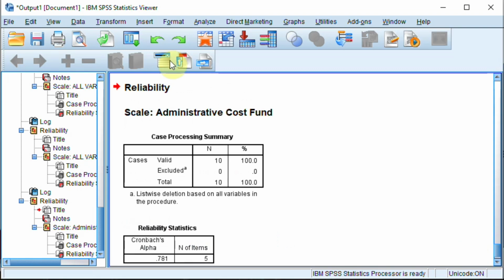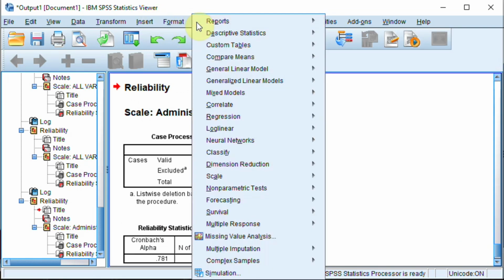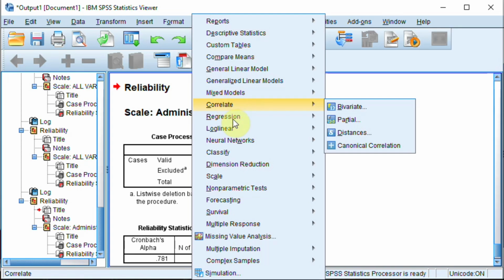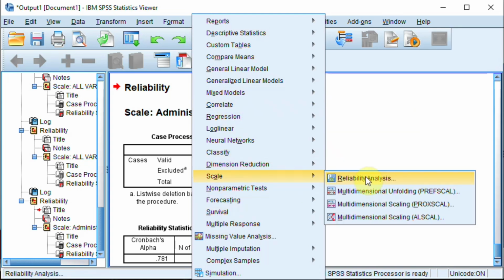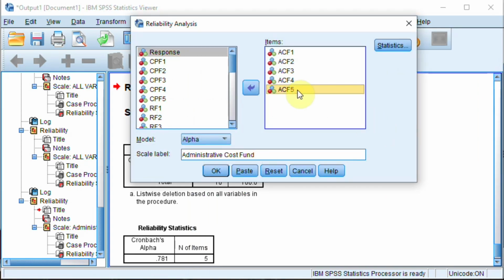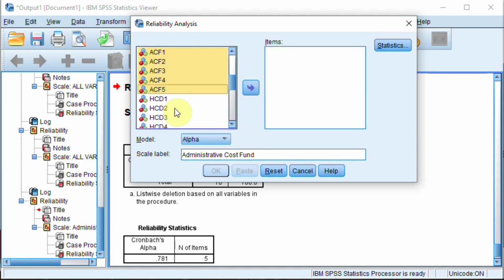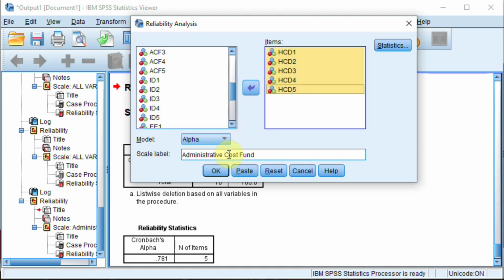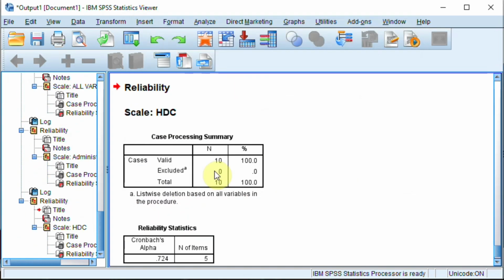All right, so the next we do is which one? Scale, the same thing. I select all, move back, scroll down. Okay, select the 5 questions, enter it there. Okay, just for convenience sake, I could call it HCD. I know it's human capital development. I click OK. It gives me the reliability, that's 72.4%.